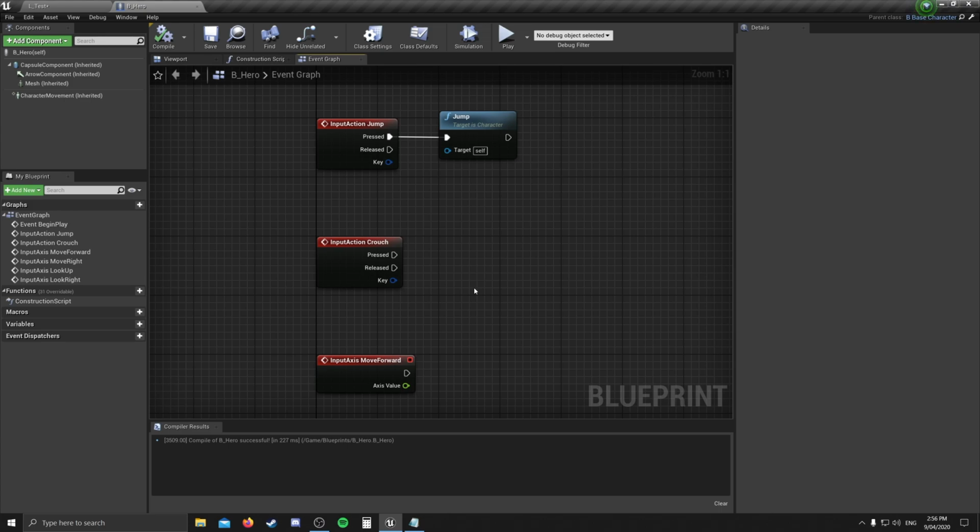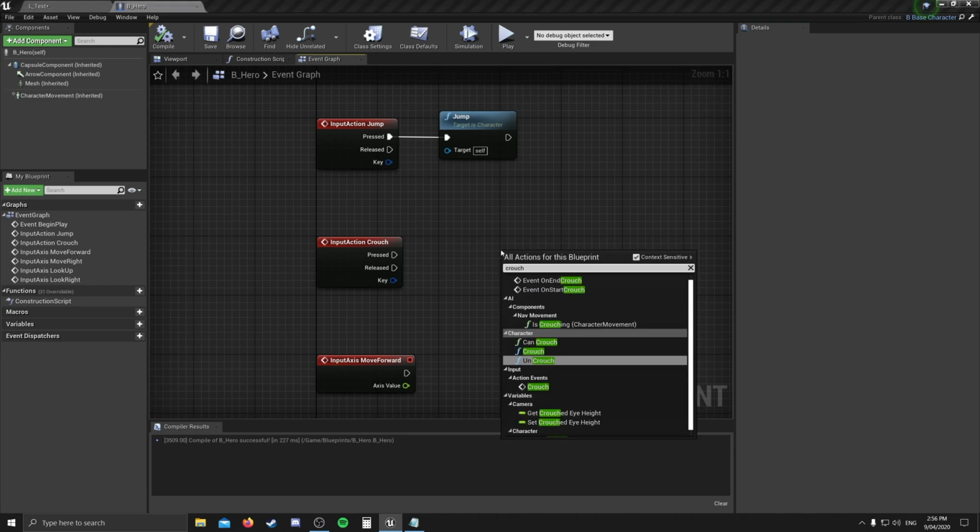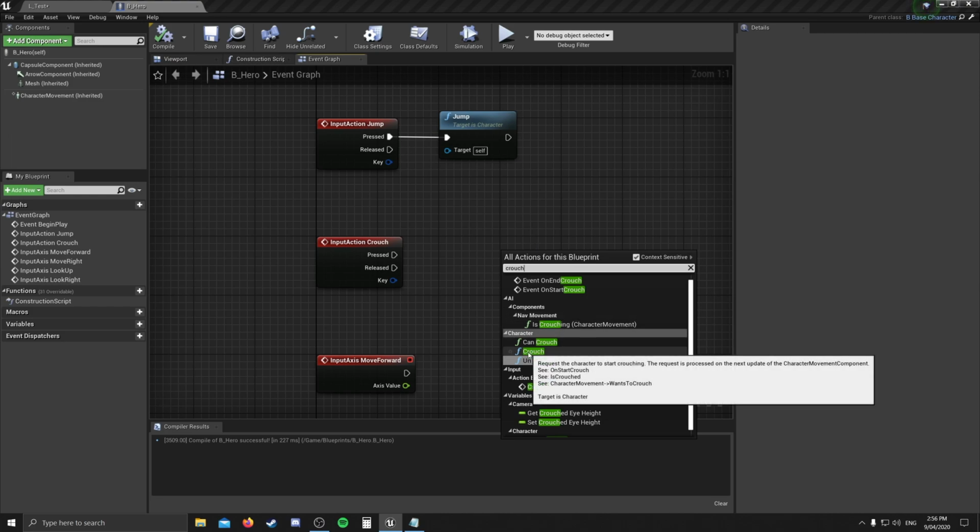So, crouching has two nodes pre-designed for us. Right-click and type in crouch, and click on crouch with the blue F.